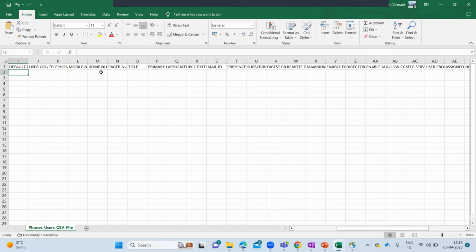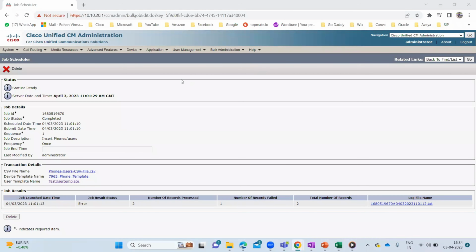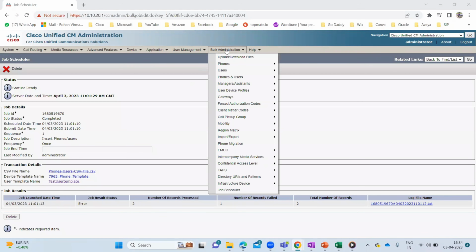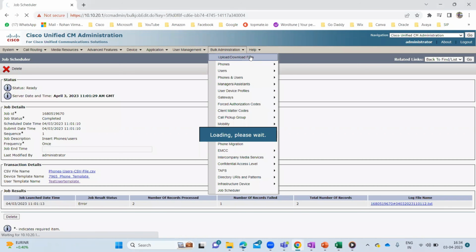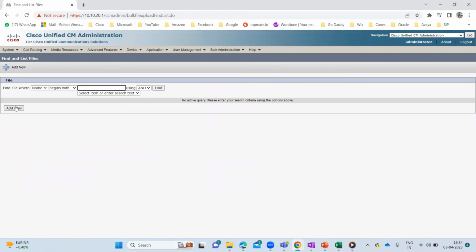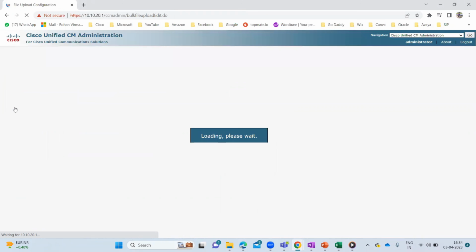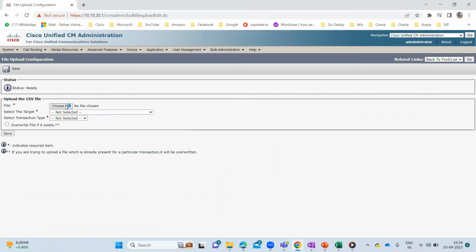So let's do one thing. Let's save it and let's upload this file again and let's see. Let me upload that file now. I'll go to bulk administration again, upload, download files, and then I can upload the same file. I can go to add new, the same file on which I made changes. I have deleted the first one and I'm going to upload the second one.